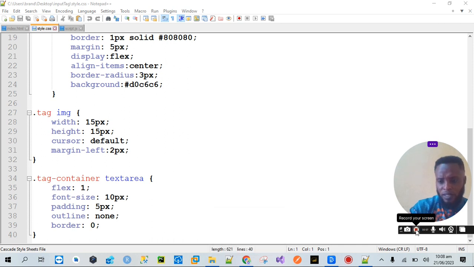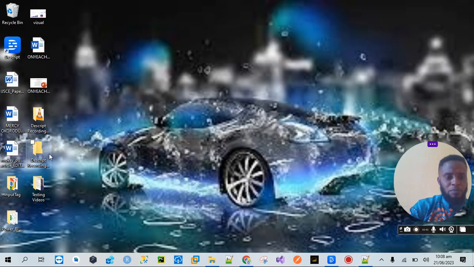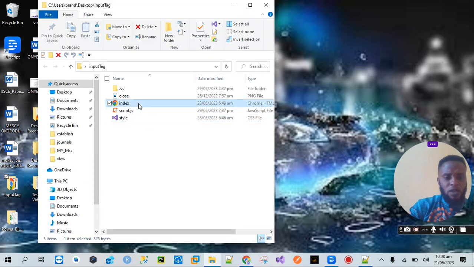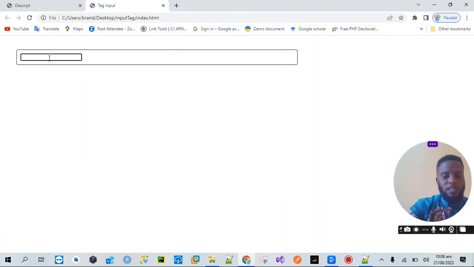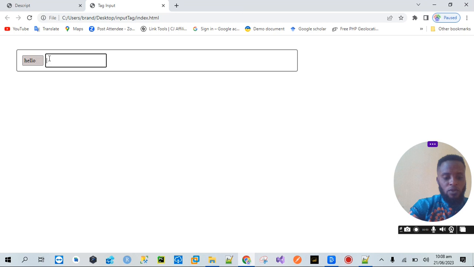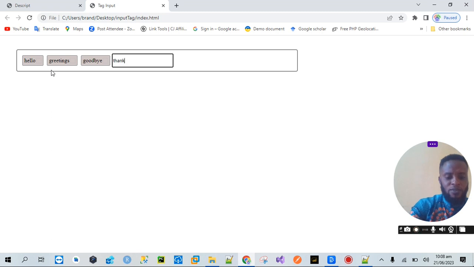So what we're going to do now is first see the demo of this application, how it works. This is the demo of the simple application. If I say hello, I hit enter, you see. If I say greetings, I hit enter, you see. Goodbye, enter. Thank you, enter. You see the way the input keeps progressing. We are going to build such an application.